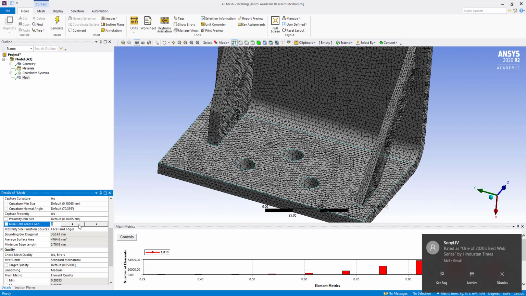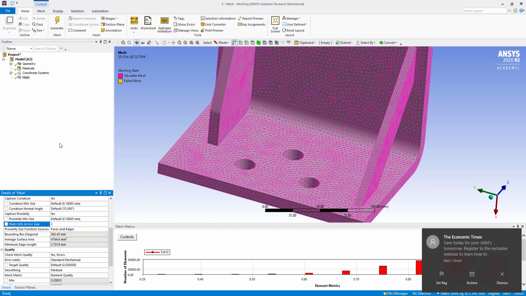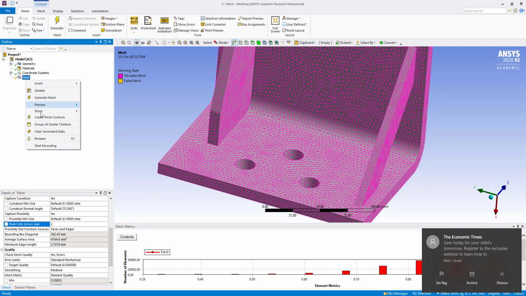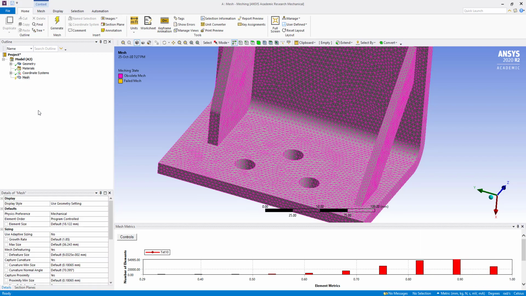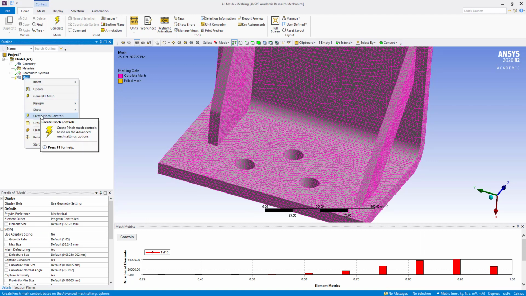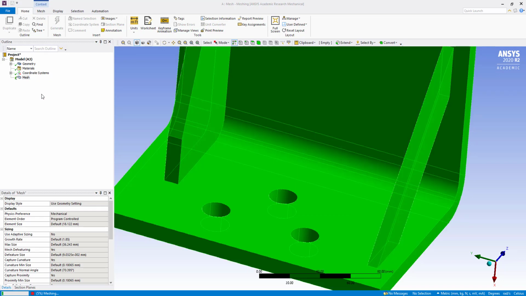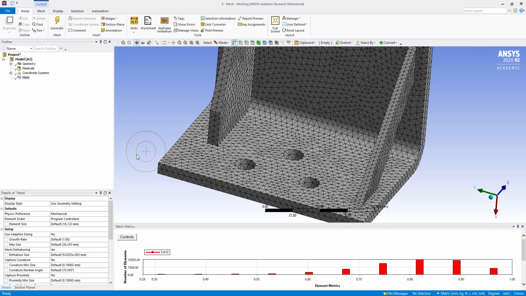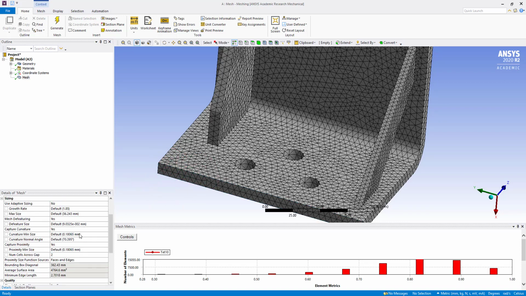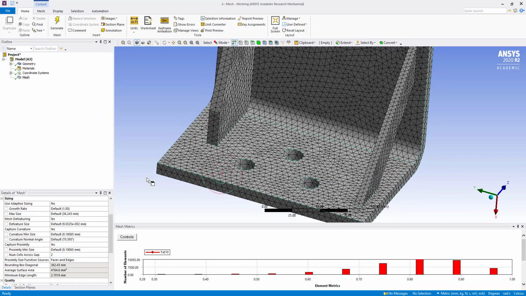So if we reduce it to 2, then clear generated data, generate mesh. So now it has become 2. Okay.